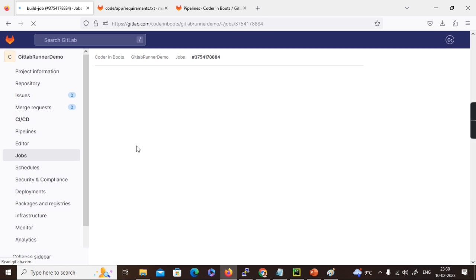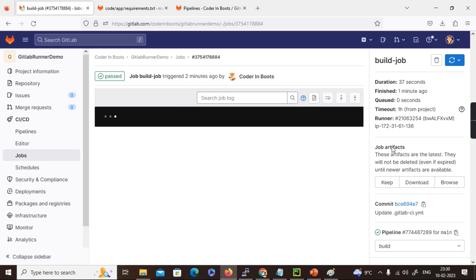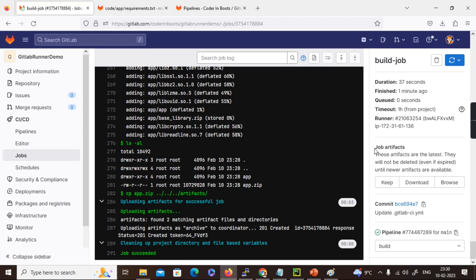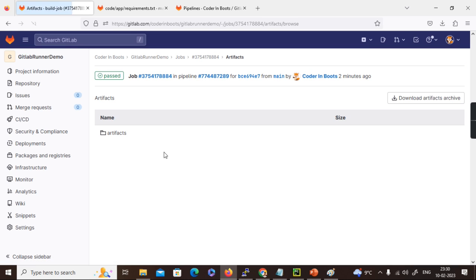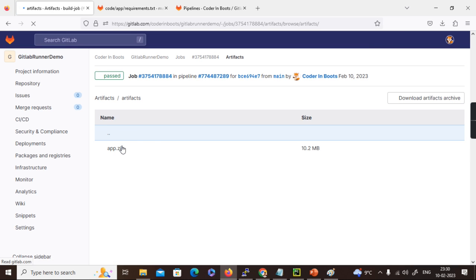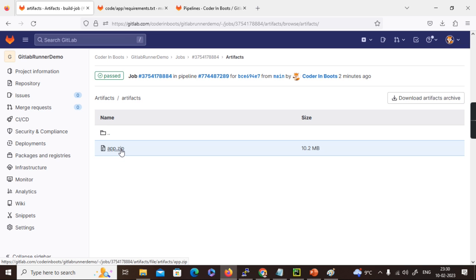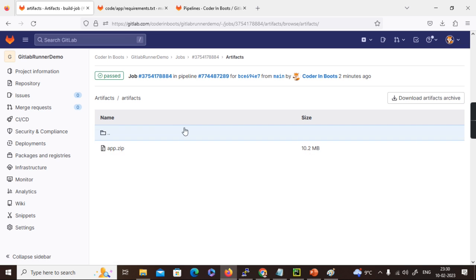And if you want to examine the artifact, on the right hand side, if there are any artifacts, it will show job artifacts. There is an option to download it, or you can even browse it. So you can click on browse, and you see this is app.zip. It's around 10 MB in size. The other option is to download it.